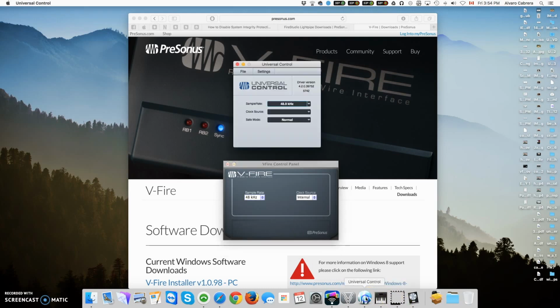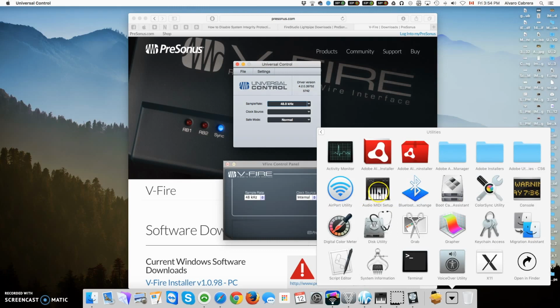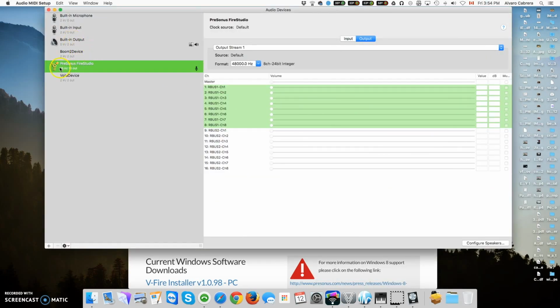Then after that, open your Universal Control app, set up both applications on the same sample rate, and from here we're going to head to the Utilities folder and open the Audio MIDI Setup. We're going to see the Presonus Vfire Studio in the audio devices. This is why you need the Universal Control app. If we were to unplug the Vfire right now, the Presonus Vfire Studio will disappear from this menu. So you're going to use this device for sound input, and I'm using the built-in output for output.